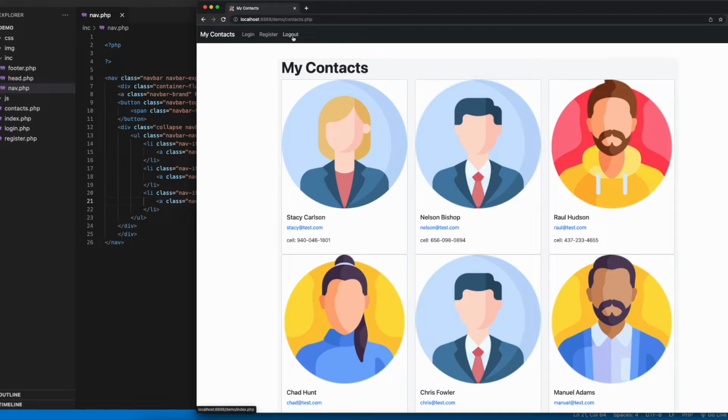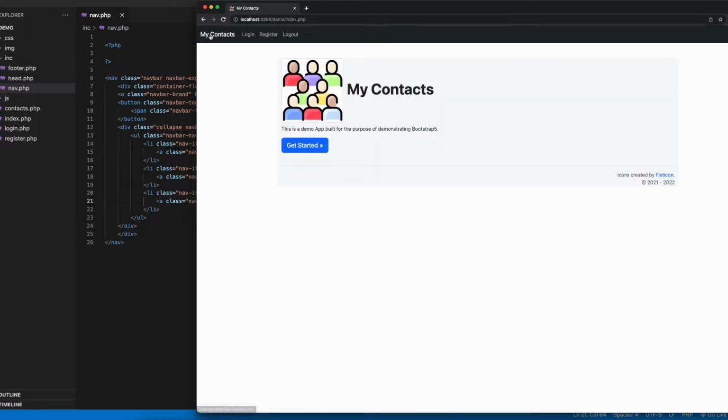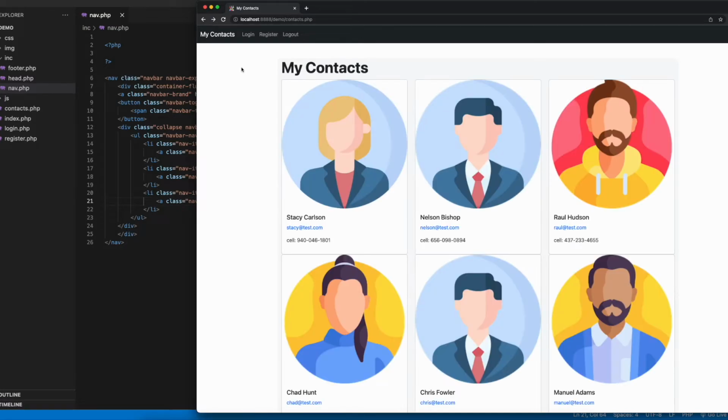If I save this and go back to the browser, on the contacts page, we now see all three menu items. And in fact, if I go to any page on the site, we'll see all three menu items. What I want to do is add a conditional statement that checks to see which page we're on. And if we're on the contacts page, I only want to show the logout link. If we're on any other page in the site, I want to show the login and the register.